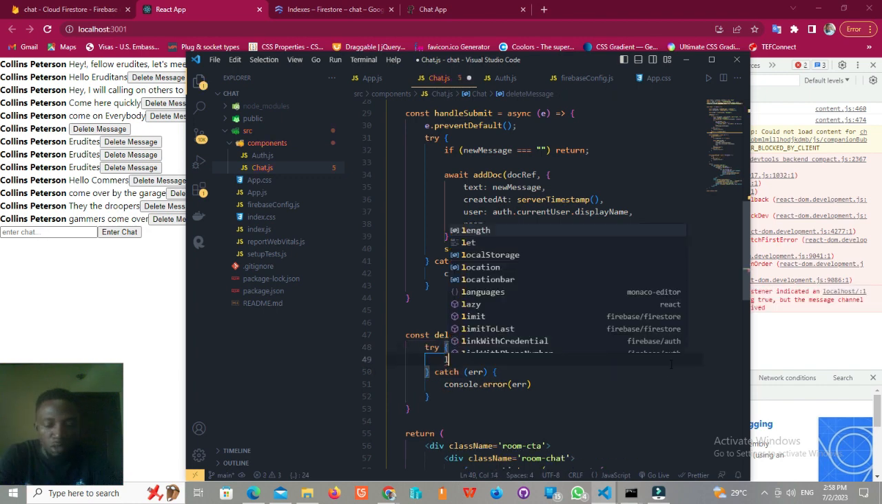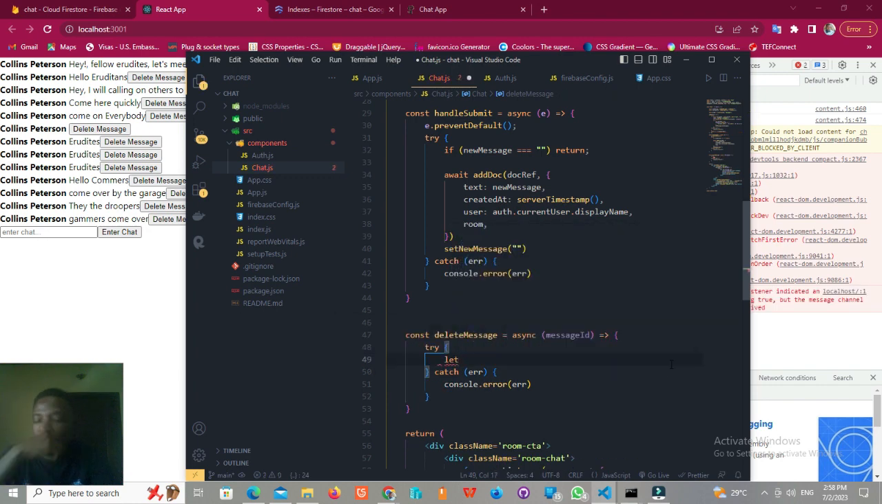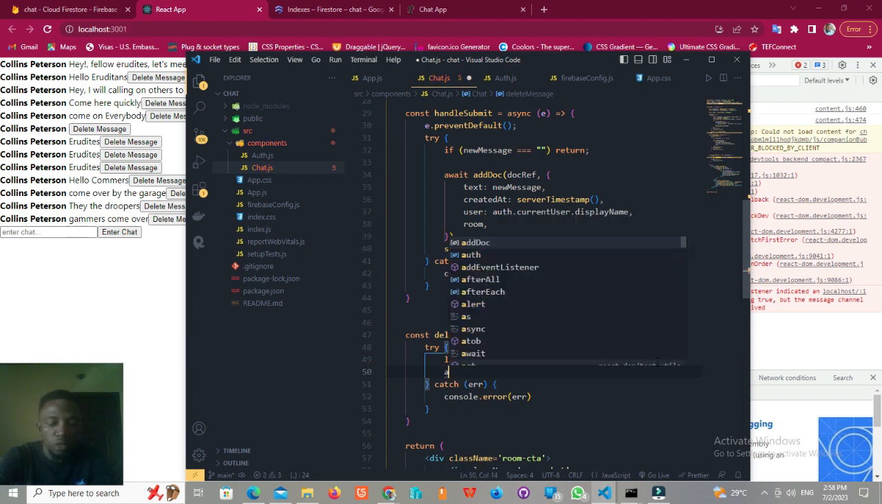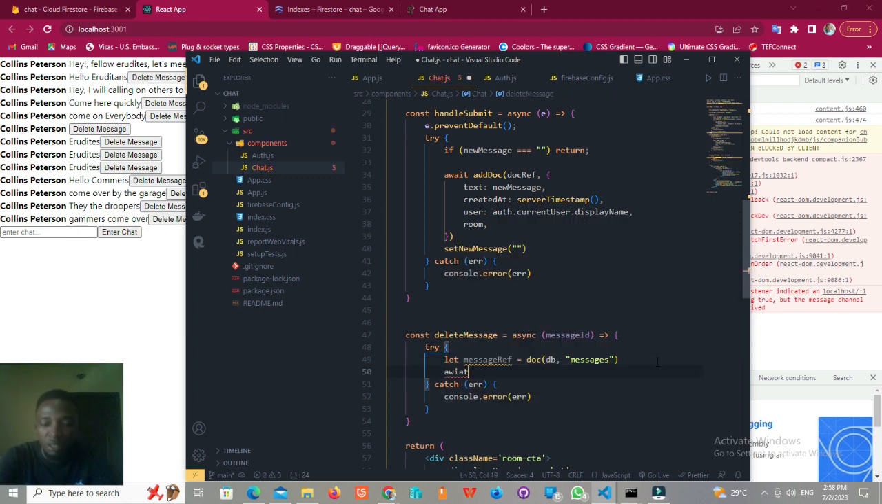Alright. Let me declare this inside here. I'm gonna call this message ref. I usually prefer to do this outside the try block. I'm going to make reference to the doc, which captures our database and the name of our collection, which is messages in this case. Then we await, since this is async and await.